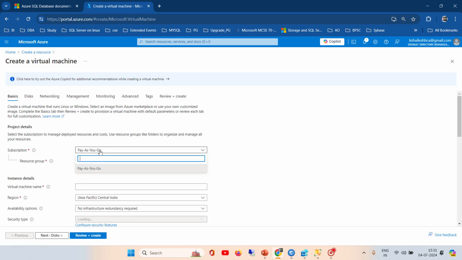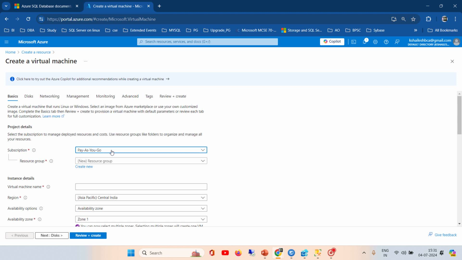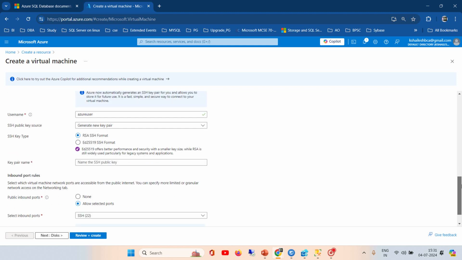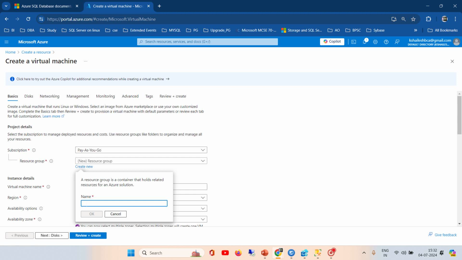Then we have to select the subscription, that is pay as you go. See the tabs here: first the Basics tab, then Disks, Networking, Management, Monitoring, Advanced, Tags, and Review and create. According to that you have to fill in the parameters. Now we have to create a resource group. Resource means the systems associated with this, so it is easy to manage basically.